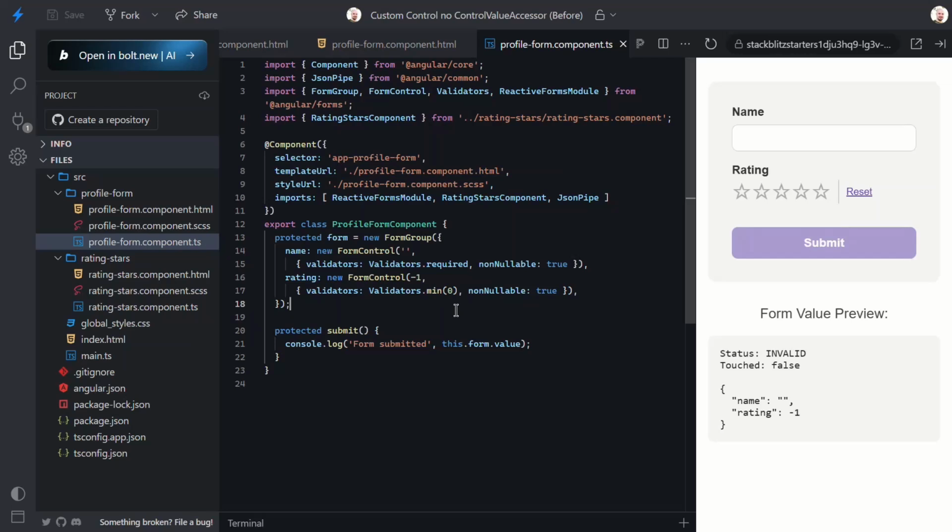Everything looks good to start, right? Now I'll pick a rating. Now the touch status is properly updated as well as the rating control value. Then when I click the reset button, the value resets, validation updates, and touch state reflects immediately. Pretty cool, right? The form works just like before, but now it's cleaner and much easier to work with.